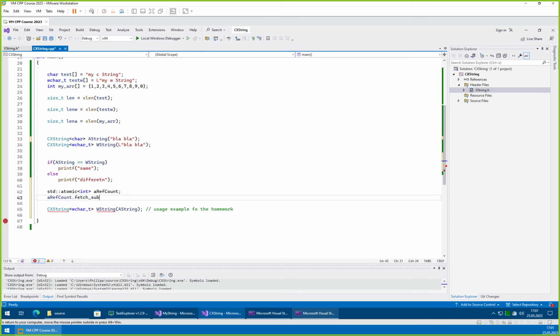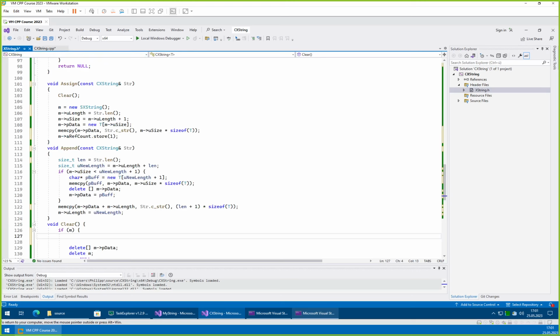Fetch and subtract, yep. So what the fetch and subtract function will do is return the value that was in the variable before the operation started. It will subtract the value that we provide from the variable, in this case 1, and it will guarantee that no other operation can squeeze in between, even on a multi-threaded system where the same variable would be accessed at the very same time by two different threads.